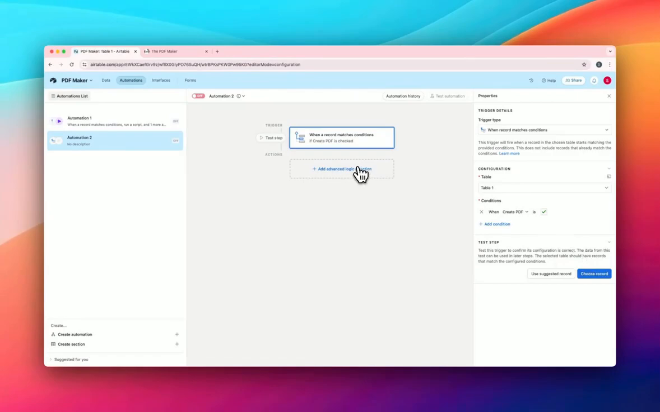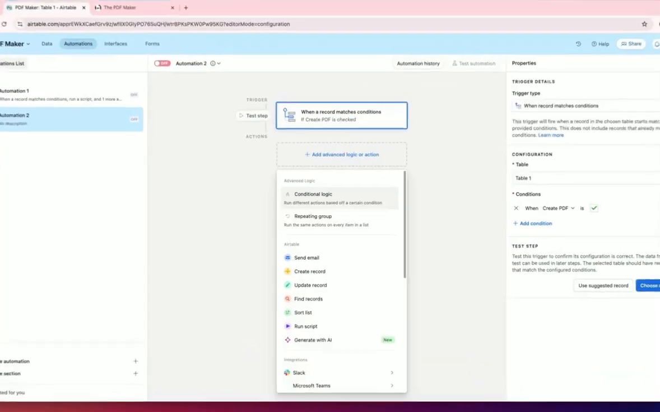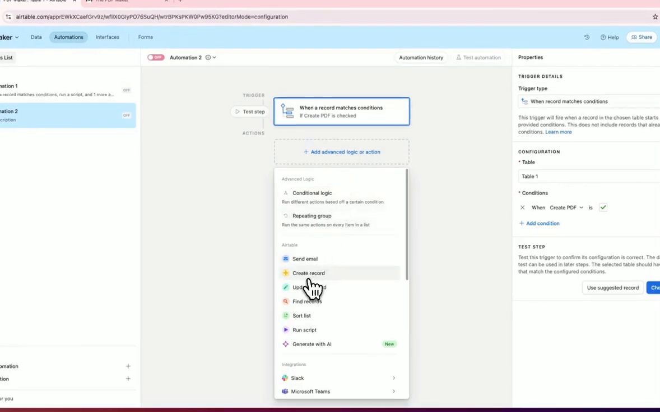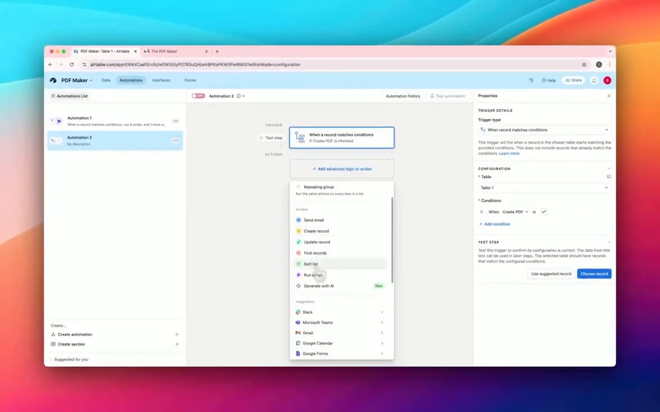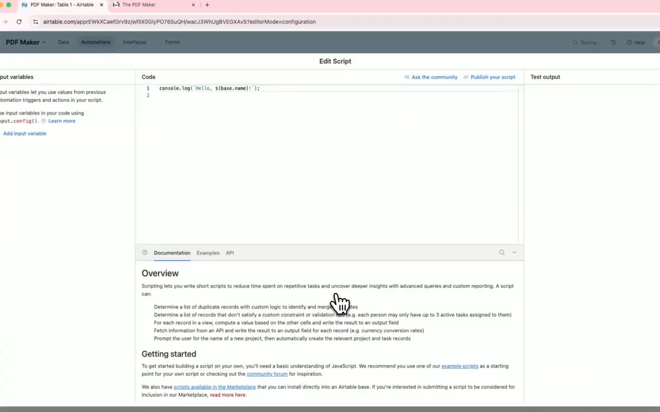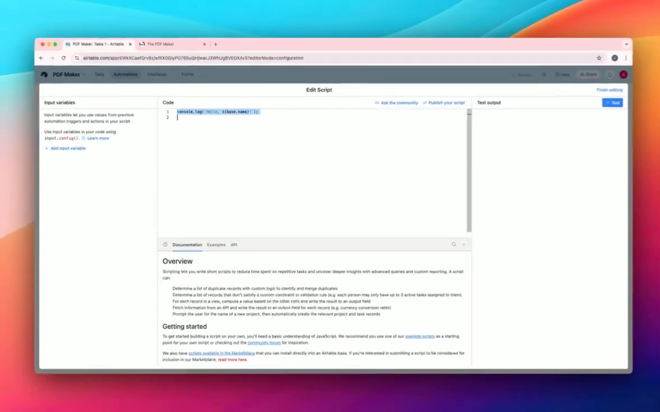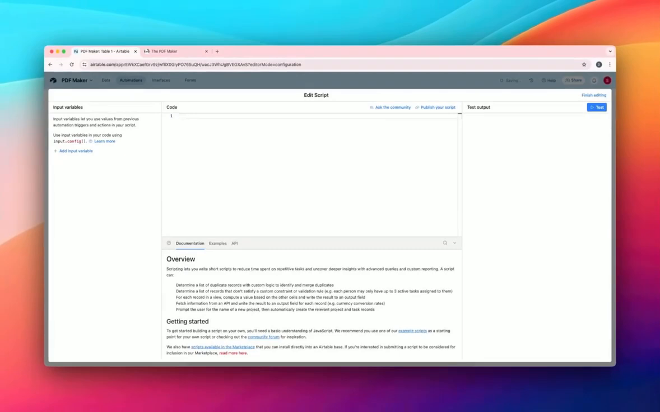Next, let's have the action, which is run script. Select run script, and here just remove everything and paste the code we just copied earlier.